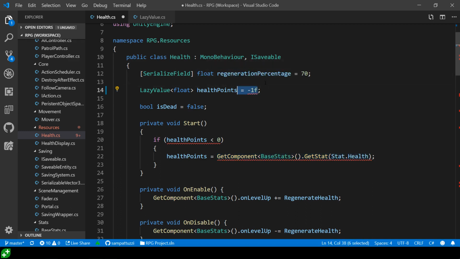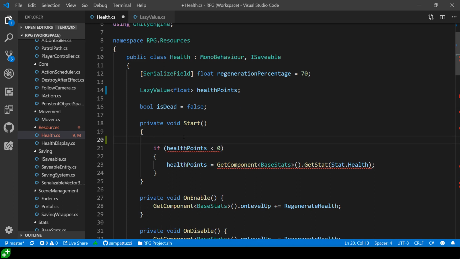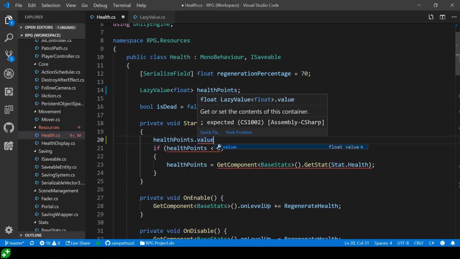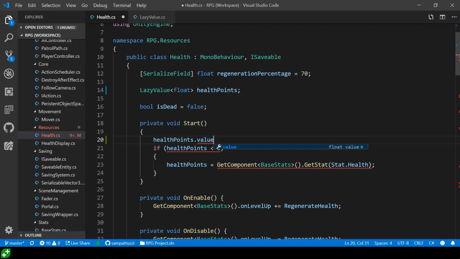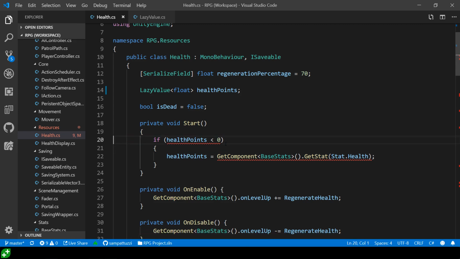That means that now our default initialization here isn't going to work because it's a wrapper class. If we actually want to get to the value of this wrapper class, we have to do healthpoints.value. And as you can see from the documentation of that, it will get or set the contents of the container. So we can use this to get the value out, or we can use it to set the value. But that's not how we're going to use it, at least not initially.